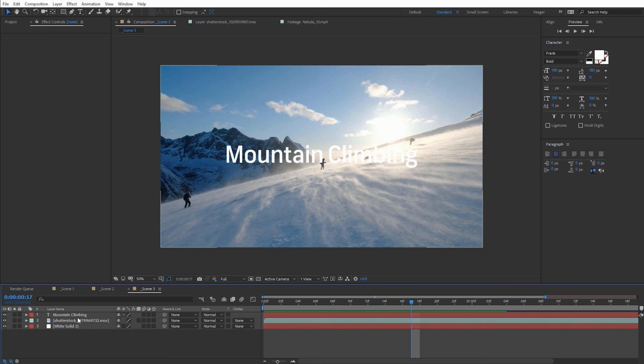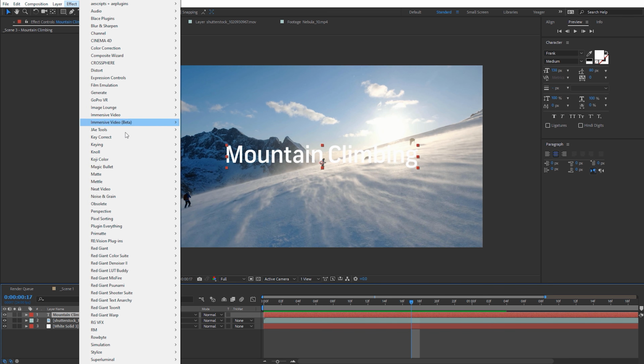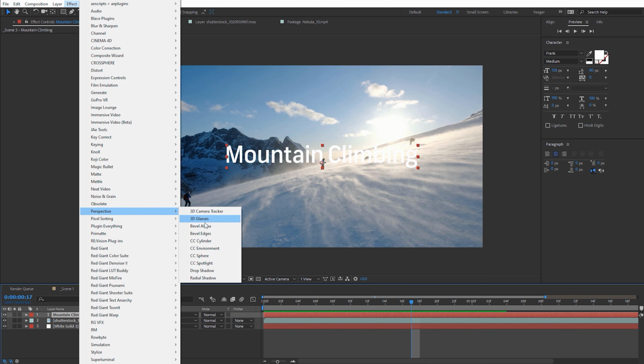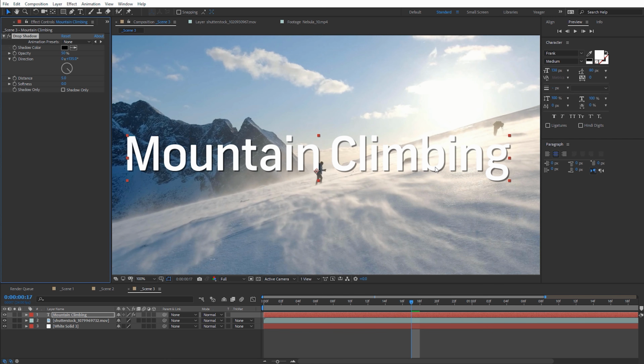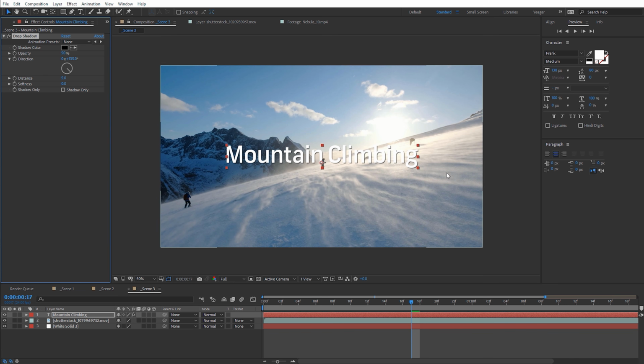I'm going to go ahead and select the text. Let's come here to Effect, and let's come down here to Perspective, and we're going to select Drop Shadow. Now we don't want this really harsh drop shadow like this. Now you could do this, but it kind of defeats the purpose. Obviously we can see the text now with it being that harsh.